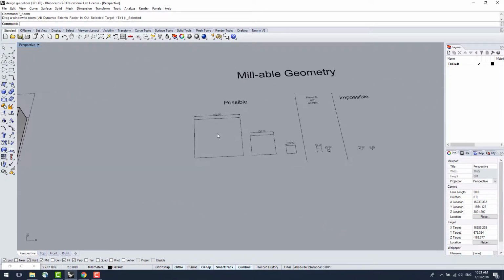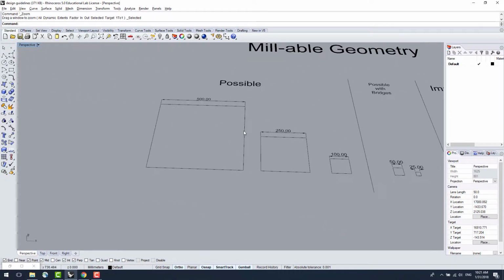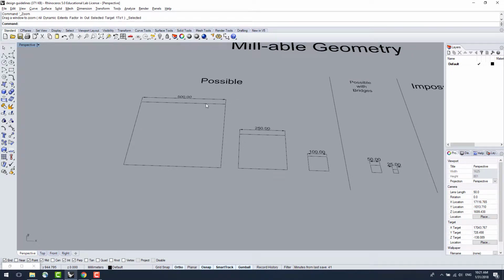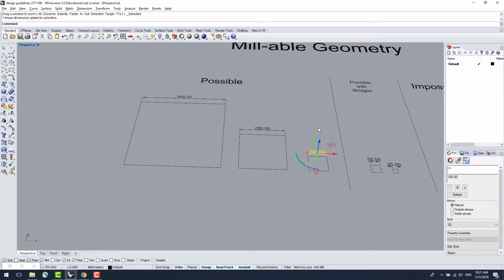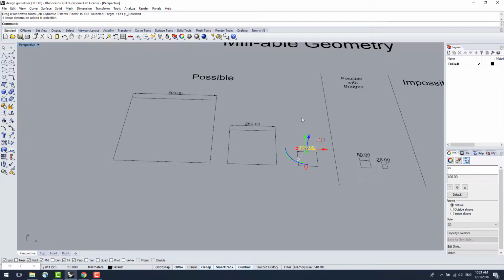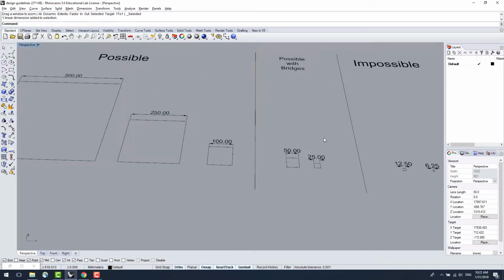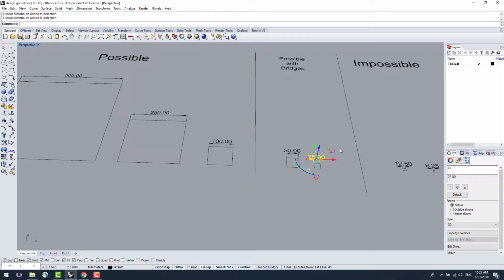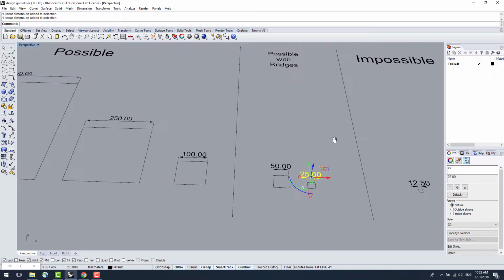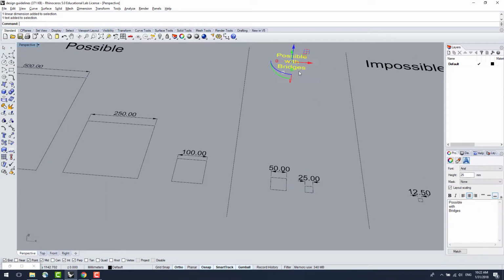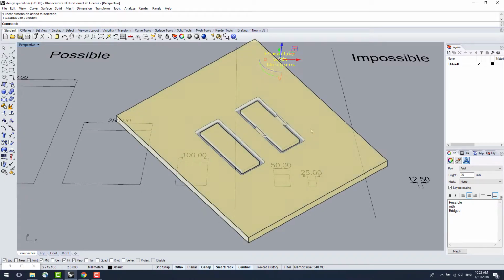Your geometry needs to be large enough to withstand the milling process. Any geometries down to around 100 millimeters long/wide can be milled quite successfully. Geometry smaller than that, down to around 25 millimeters, can be milled successfully, however, bridges are needed. Let's talk about them now.